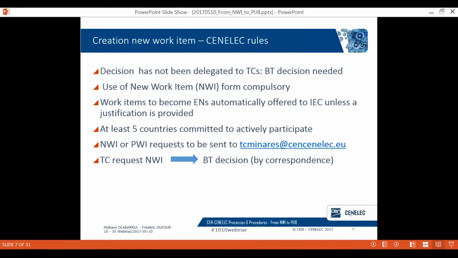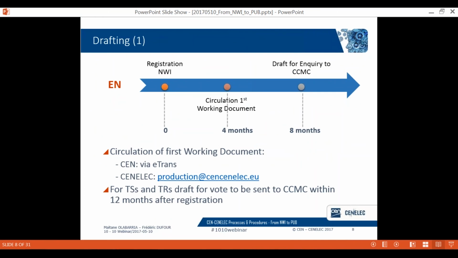The next step after the registration of the work item is the drafting of the deliverable by the technical committee or by a working group within the technical committee. In the case of European standards, once the work item is registered or activated, the technical committee will have 8 months to deliver the draft for inquiry to the CEN-CENELEC Management Center, to CCMC. This could be extended to 12 months if requested or decided by the technical committee.